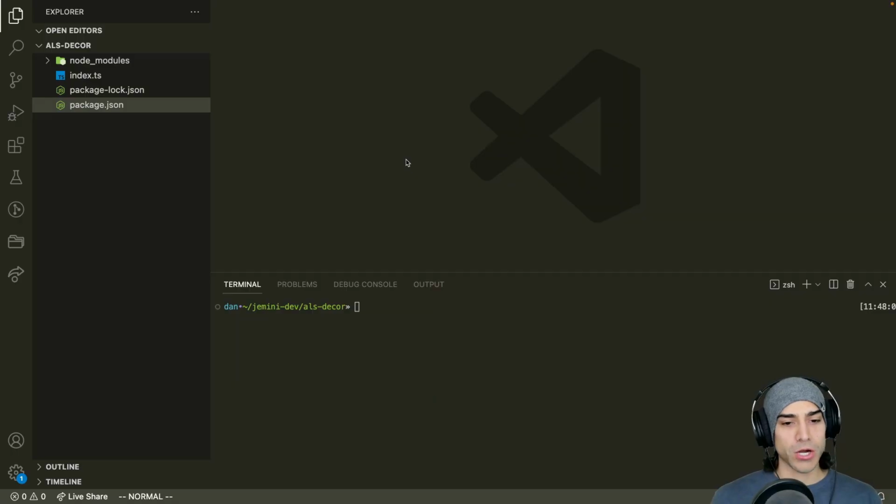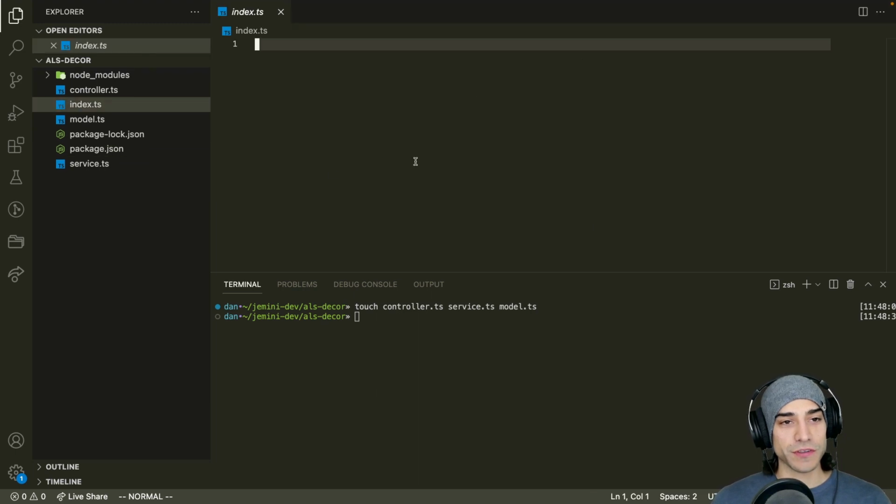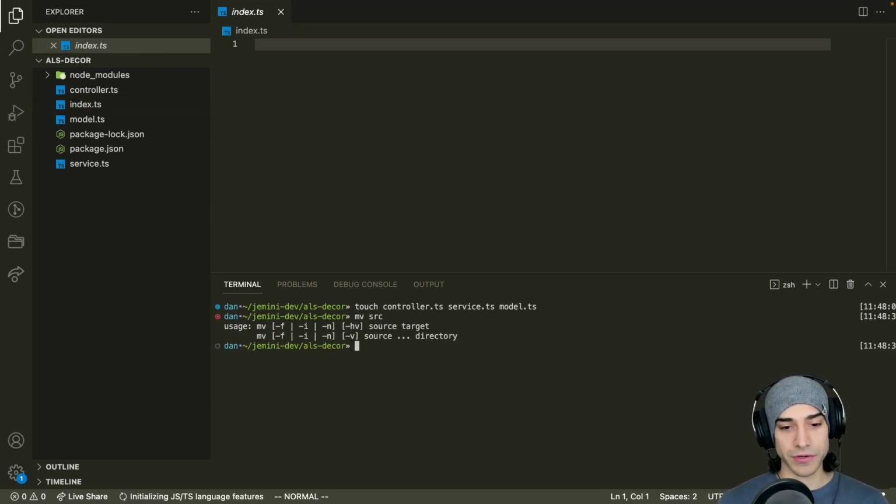ChatGPT. All right, so the first thing that we're going to do here is we're going to create our pretend controller, service, model layer, right? So we're just going to do touch controller.ts, and then service.ts, model.ts. And we're going to go ahead and implement all these, and it's going to look something like, you know what, I want to move this all into a source directory because I'm kind of crazy like that.